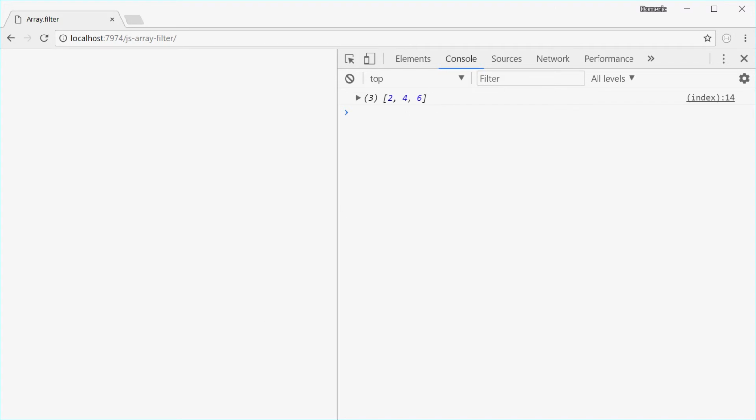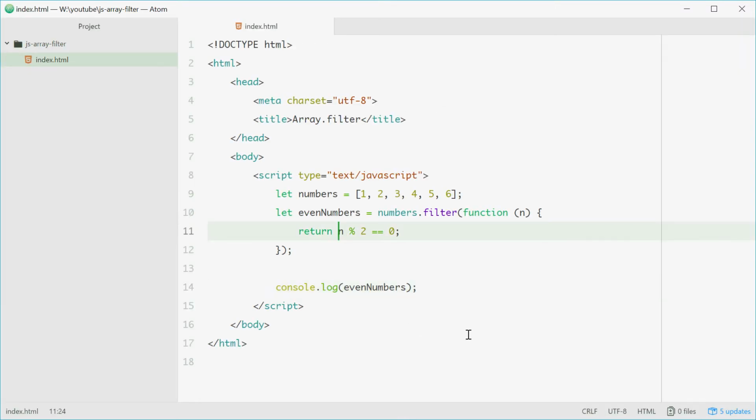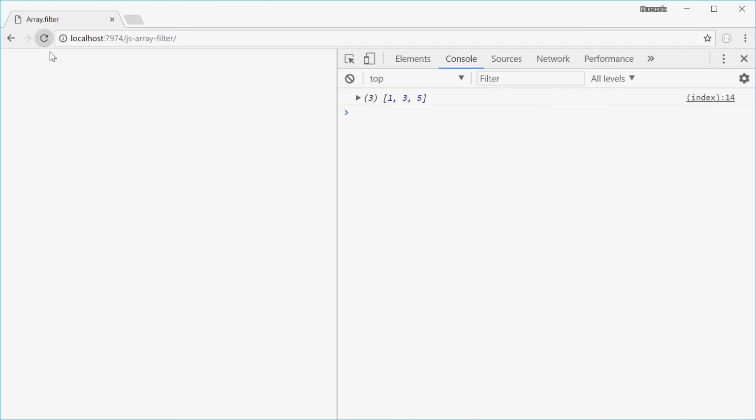We can also swap it around and log out the odd numbers by putting an exclamation mark in front of the expression and wrapping it inside parentheses. And this will basically just negate the condition, so swap it around. We can now refresh and we see we get 1, 3, and 5.